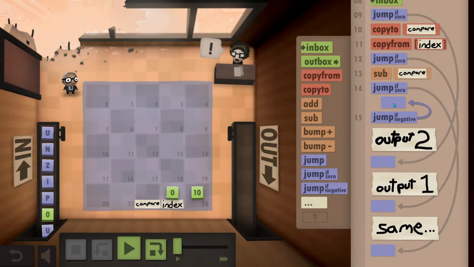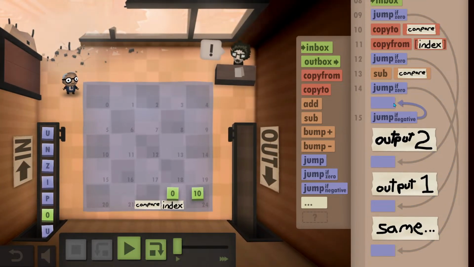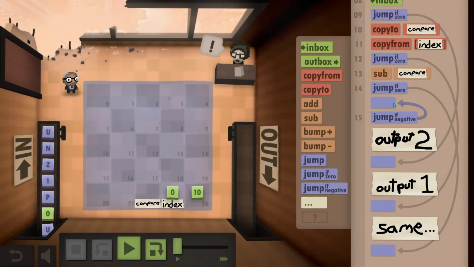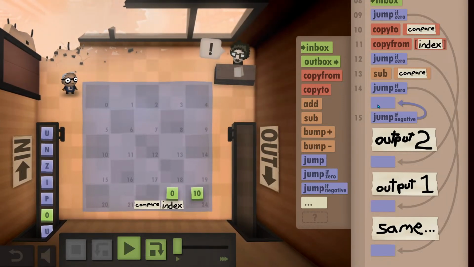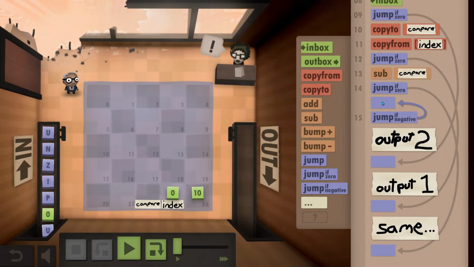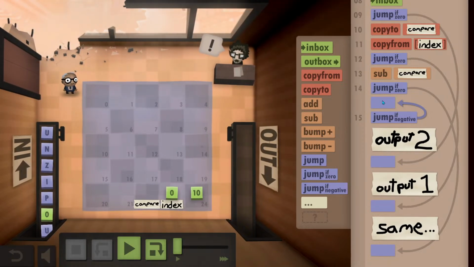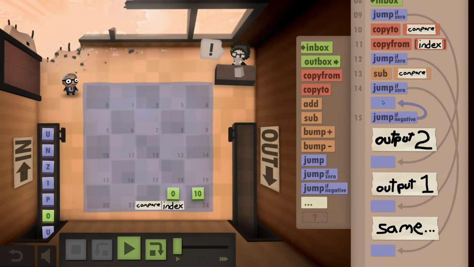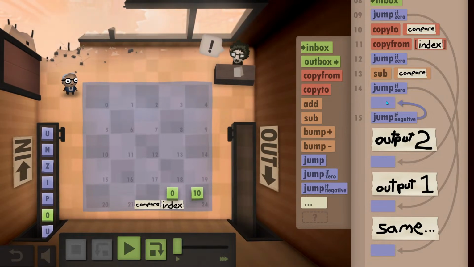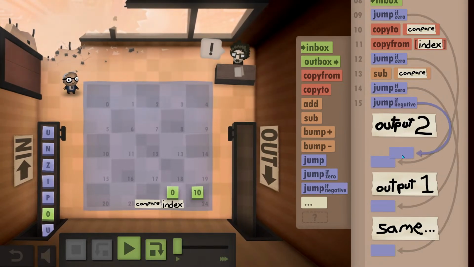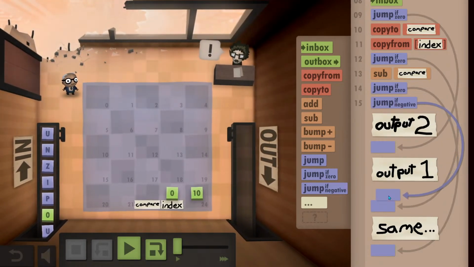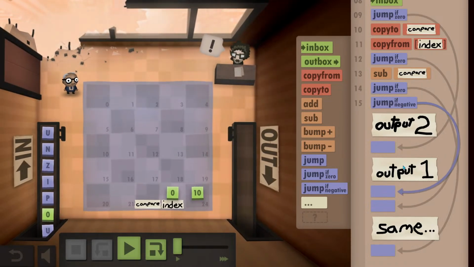If I subtract the letter from the second word from the letter from the first word, and I get something negative, that means the first word is going to be alphabetically first, which is what I want it to do. I want to output the first word right then and there.